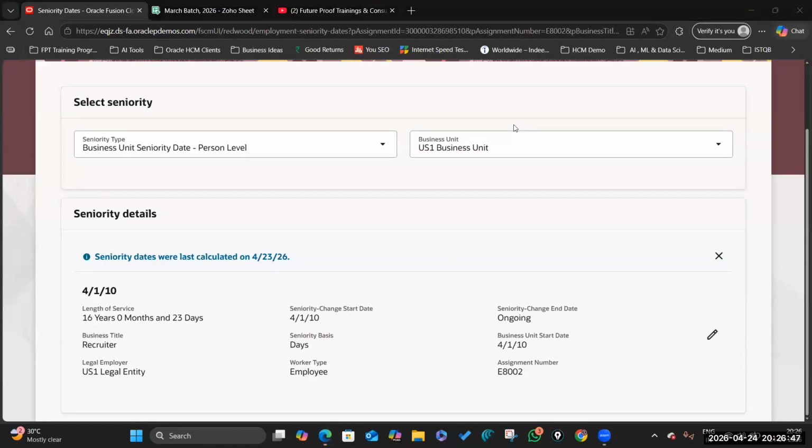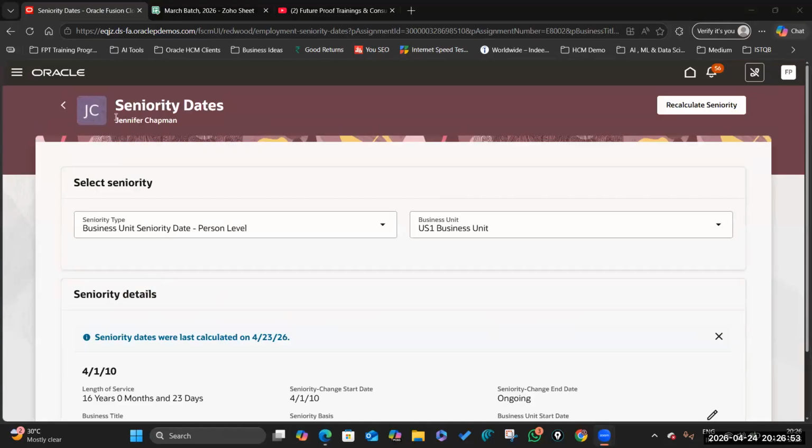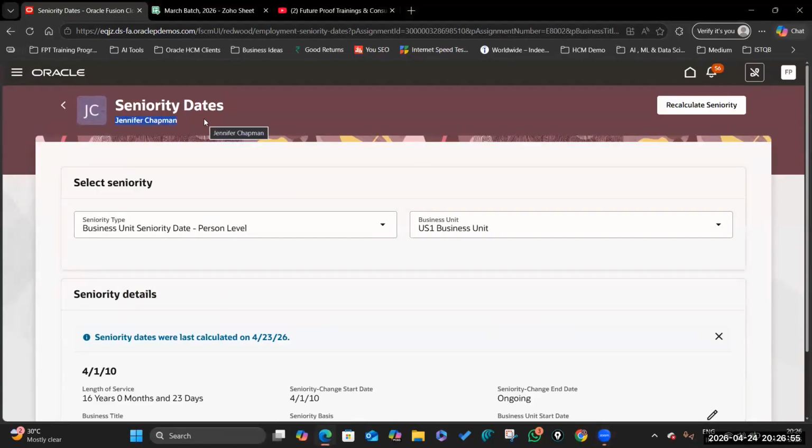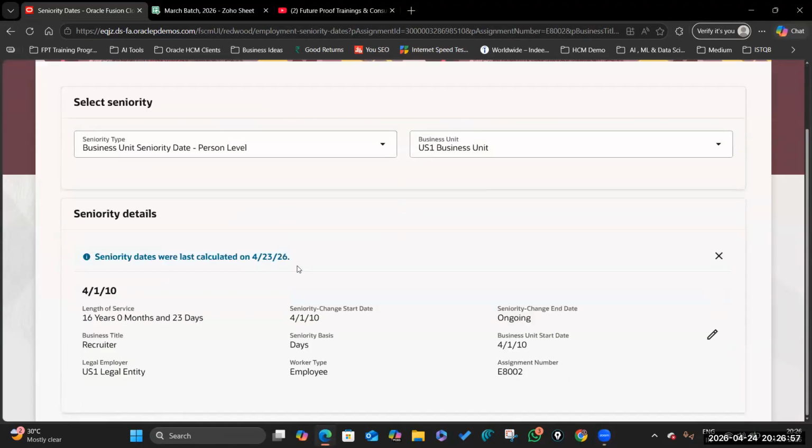So what is the employee we have hired yesterday? We have hired an employee called Jennifer Chopman. So when we have hired this particular employee, April 1st, 2010. In which business unit we have hired? US1 business unit. So total length of service, 16 years, 23 days.